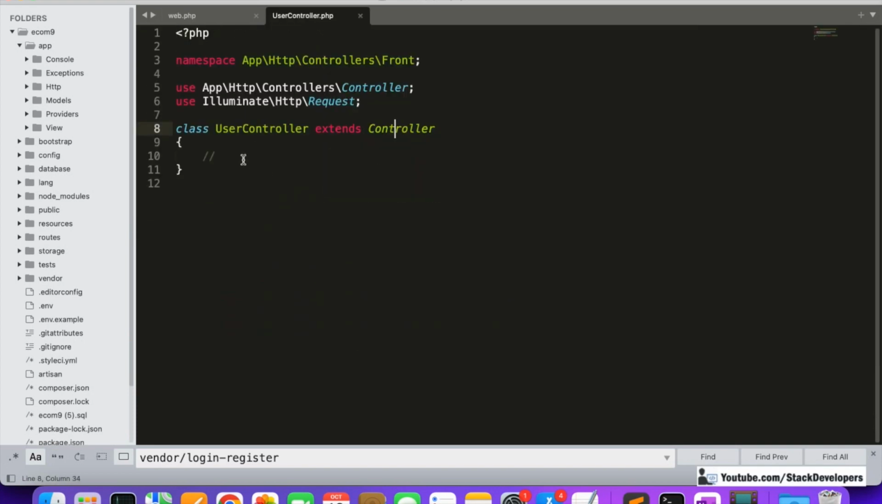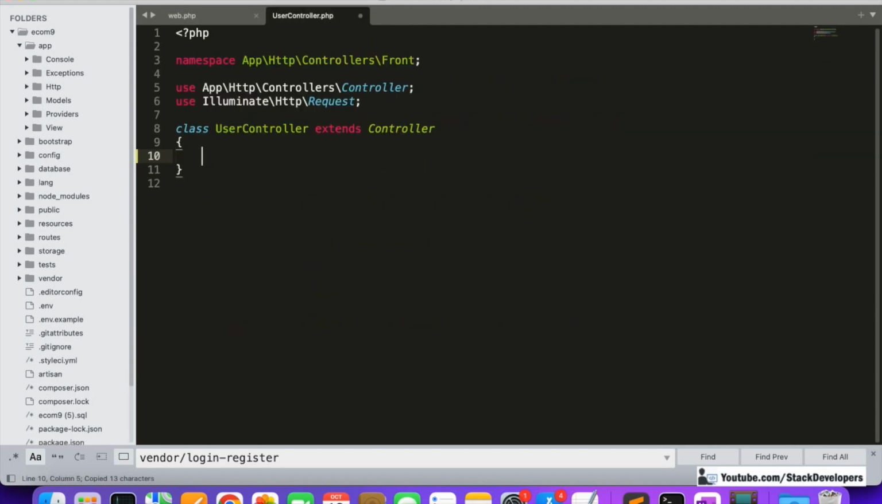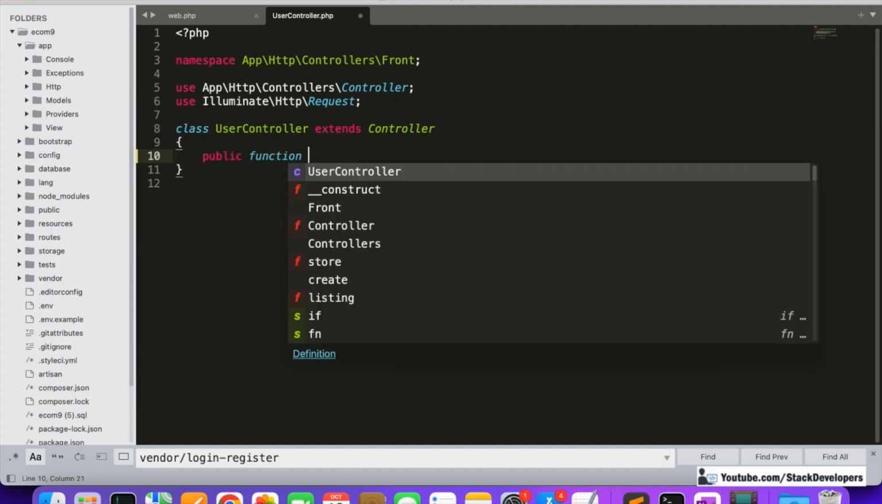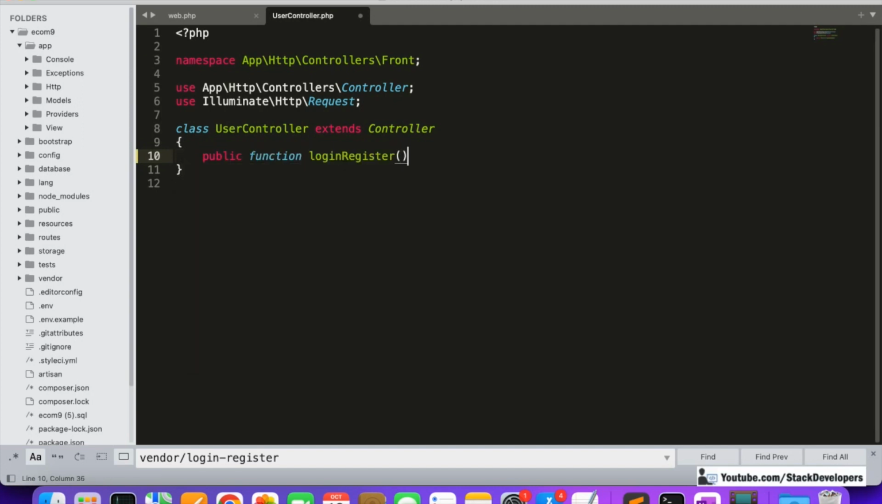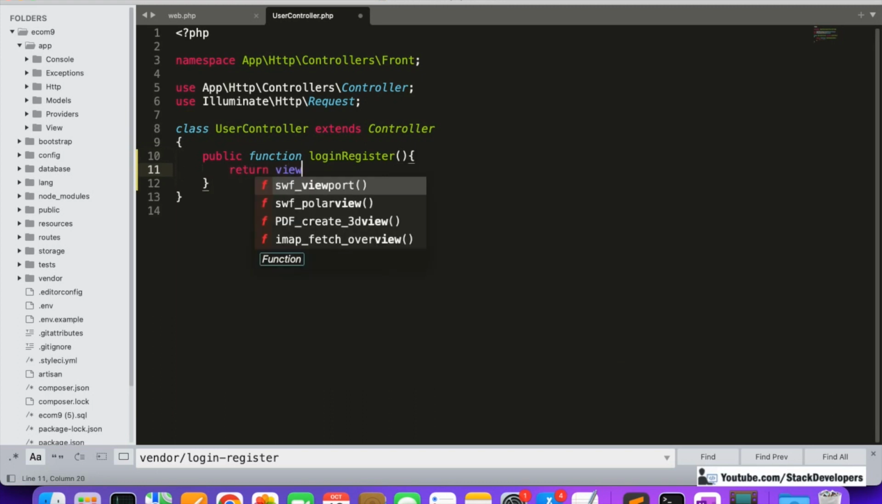So our user controller is ready. So we can now add the function, login register function. Okay, this one login register, we can add into it. Okay, public function login register, and here it will return view.